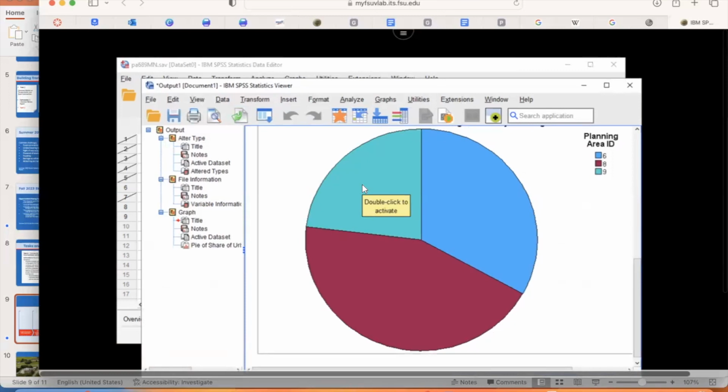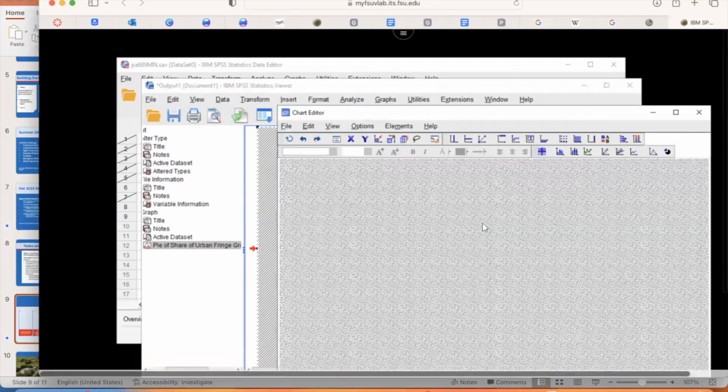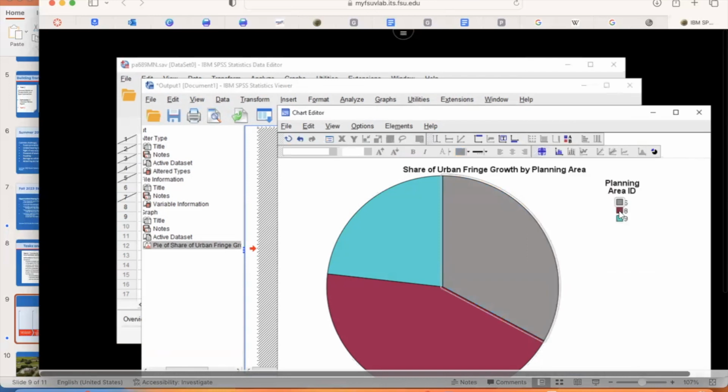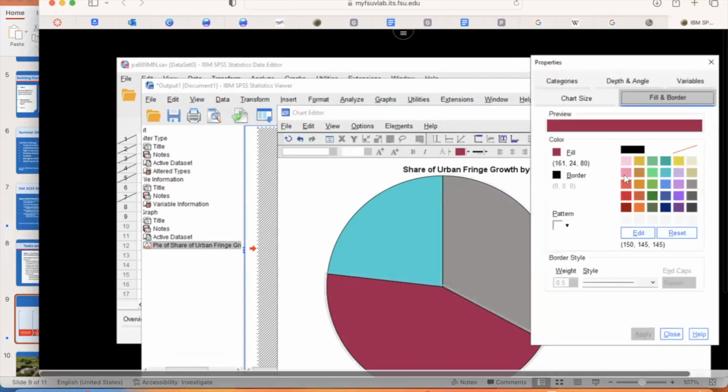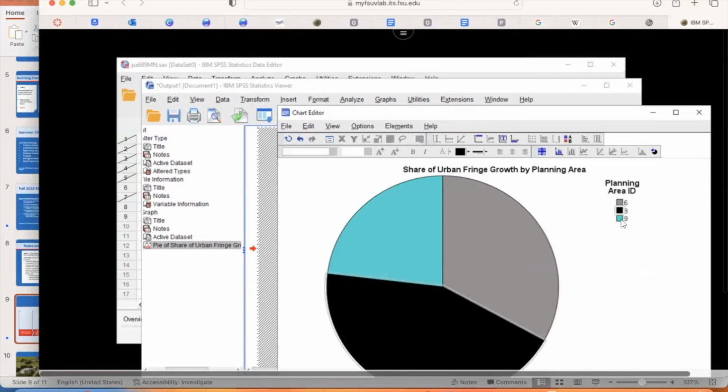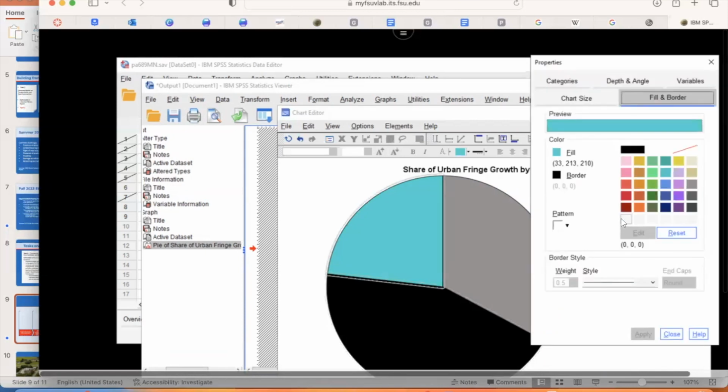So to format the pie chart, we're going to do the same thing that we did in a previous lab. So if you need to reference that, that's fine. But by now you should know how to do it. So we can double click it to go into the chart editor, double click again. We're going to do gray for 6, black for 8, and then we will click white for 9.